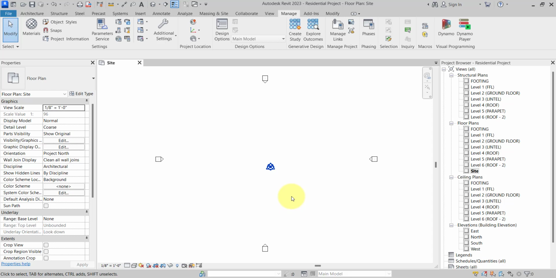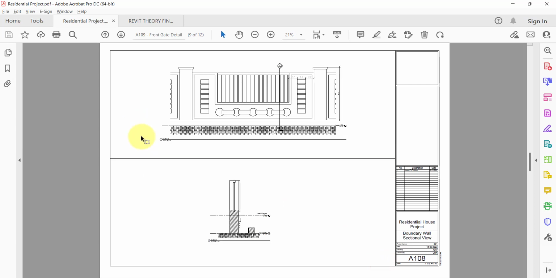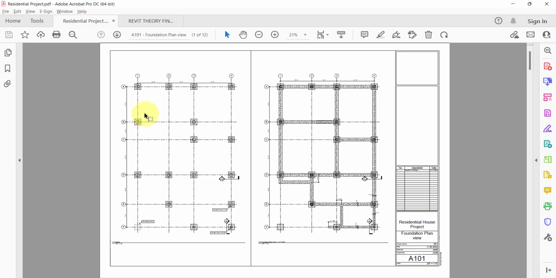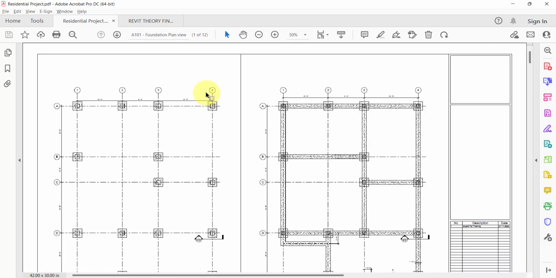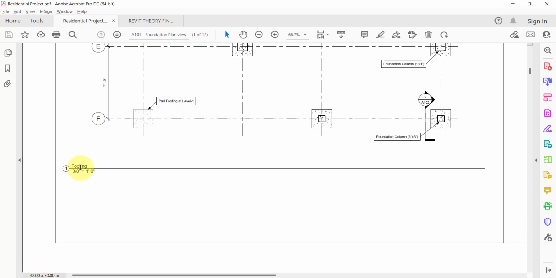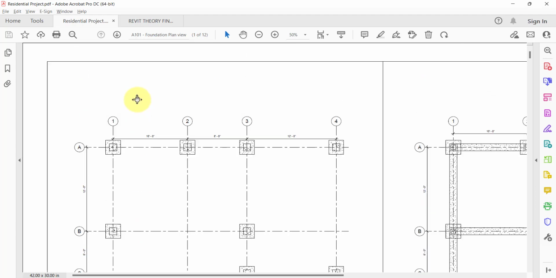Now, after creating the levels, what is the next step? The next step is we need to create a grid. If we go to our practical project, here you can see in the plan view we have the grid. This is the plan view we have, the footing plan view, and this is the scale, and we need to create the grid.